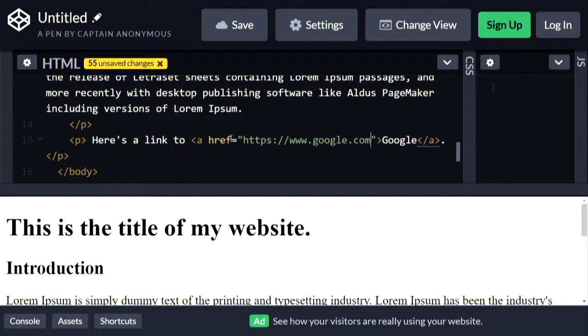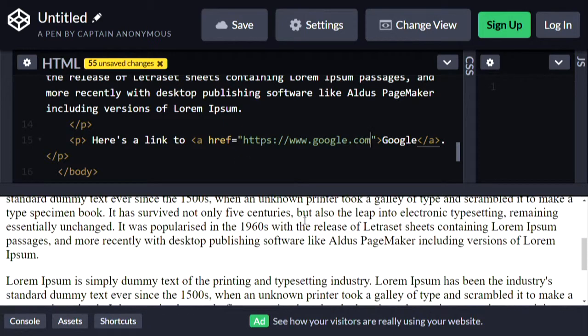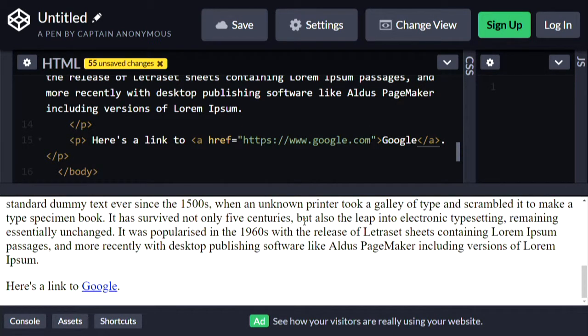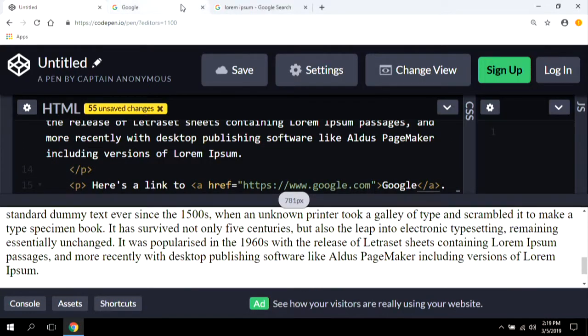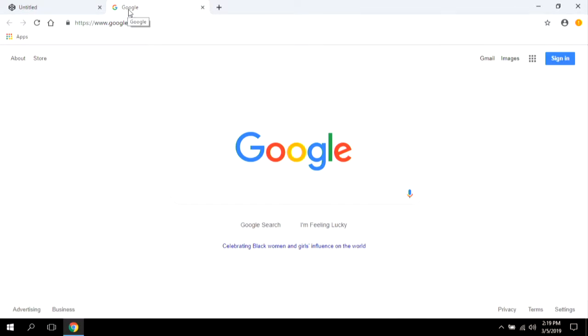So by creating this HTML attribute within the anchor element, we've said, I want you to take whatever is inside this anchor element, which is the word Google, and make that a link, and when someone clicks that link, it will take them to google.com. And if you hold down the control key and click on your link down there, you will see there's our link to google.com. Isn't that exciting?